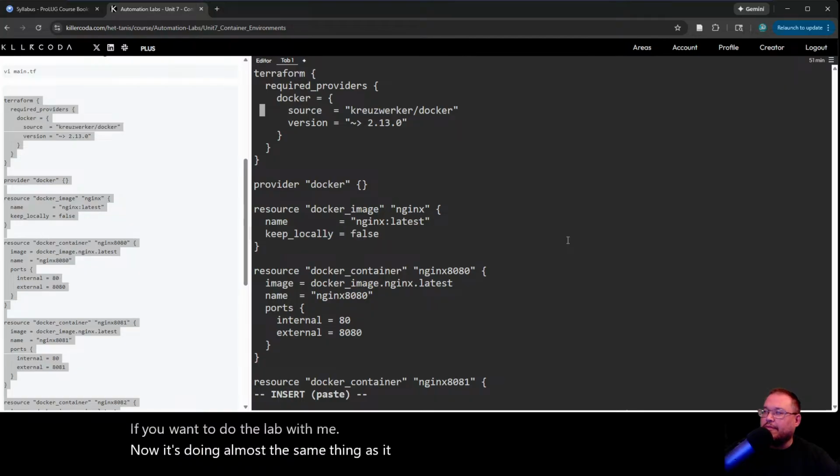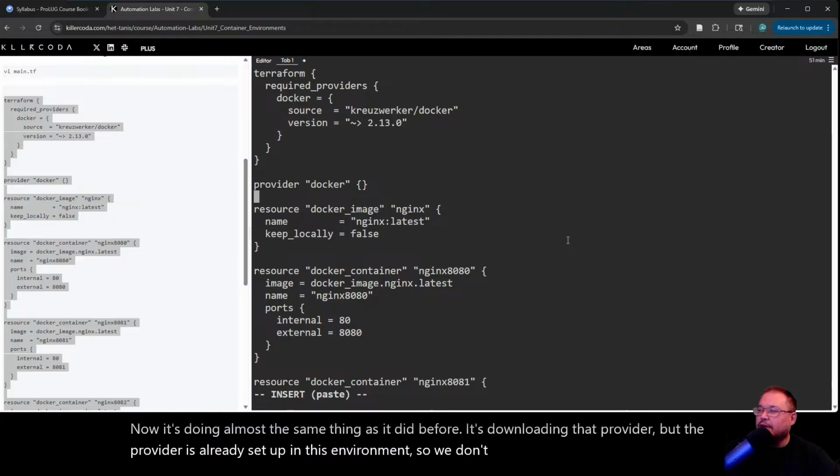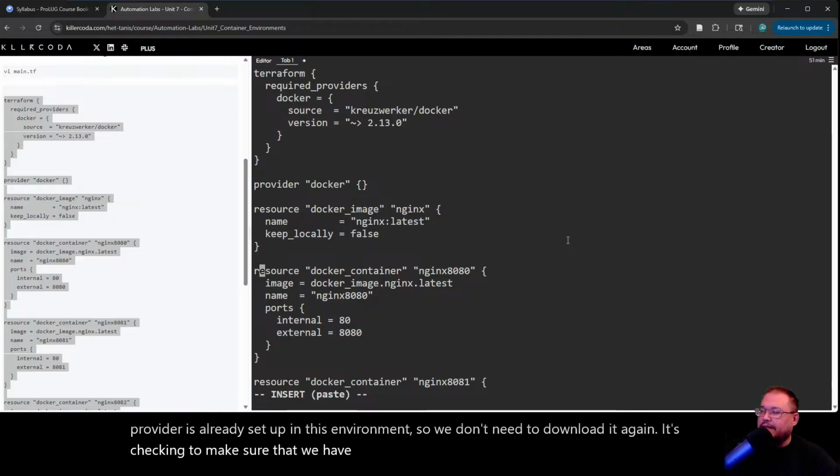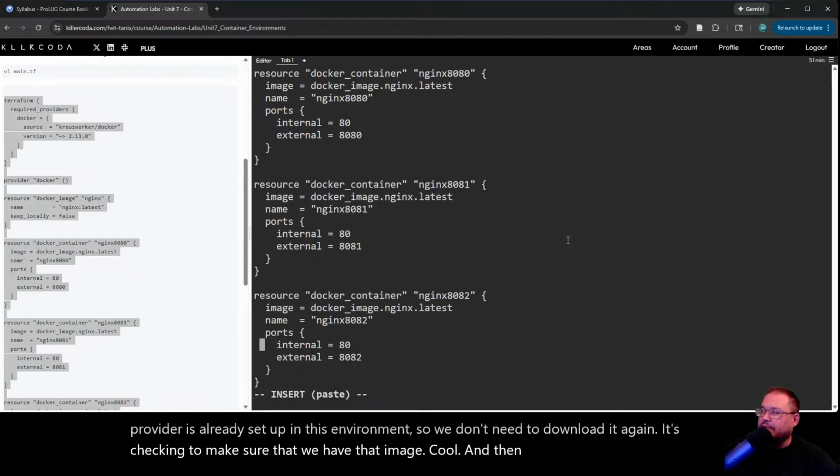It's downloading that provider, but the provider's already set up in this environment, so we don't need to download it again. It's checking to make sure that we have that image. Cool. And then it's deploying 3 different resources. The Nginx with the name 8080.